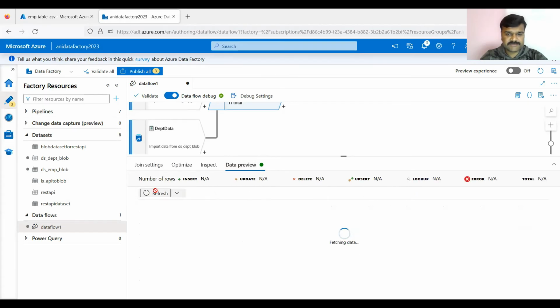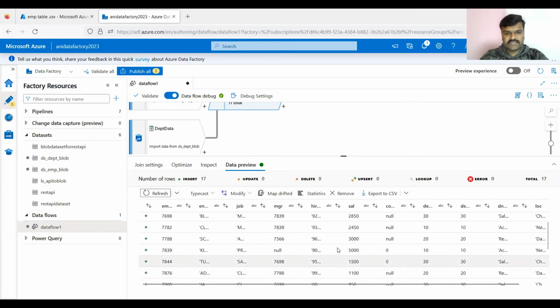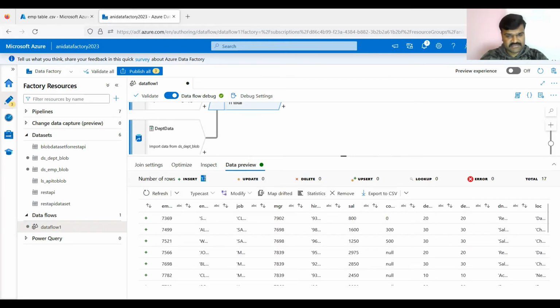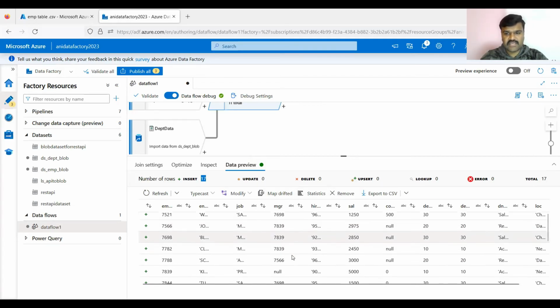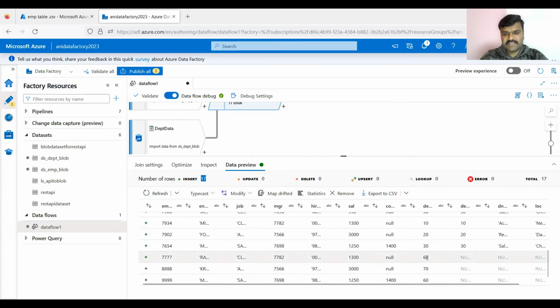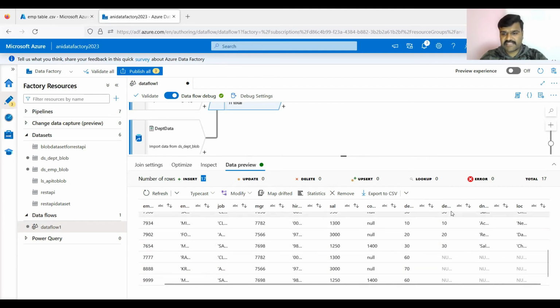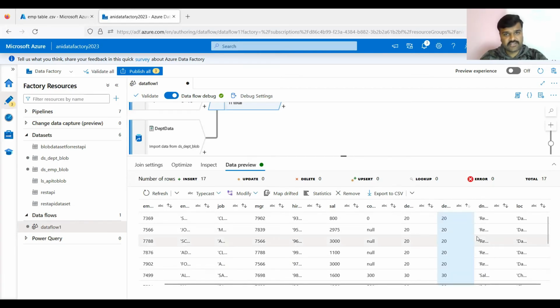So refresh it. See, first of all, total 17 records. Yes, all 17 records from the EMP we have. Observe that, see 60, 70, 60. These three employees are also there in the output. And correspondingly for the DEPT table's columns, you have null values. You can observe that by expanding. See null values. Okay. So this is what a left outer join is.